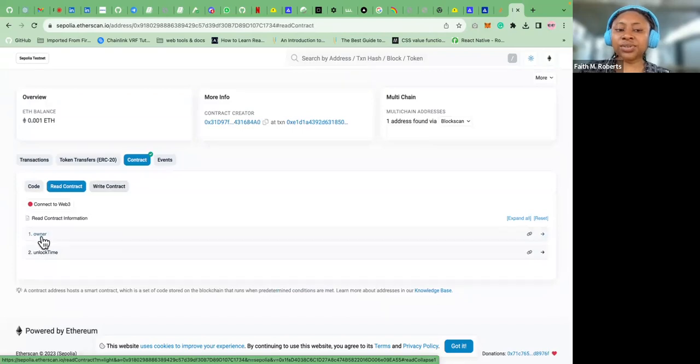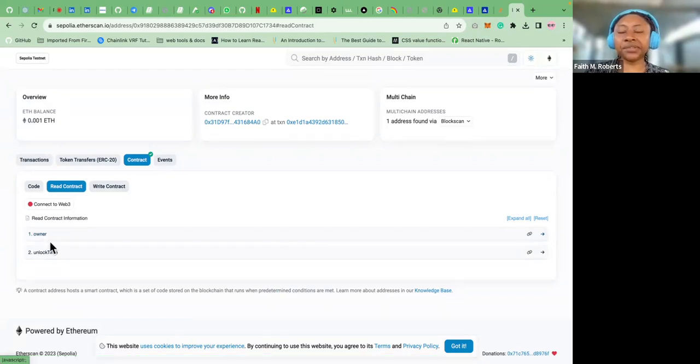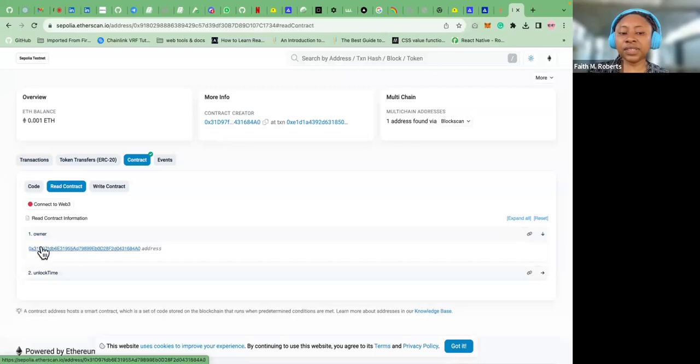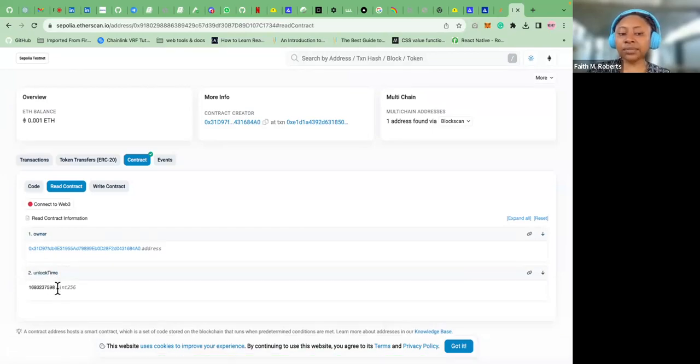So remember I told you about the public variables, that as long as they are public, there's a getter function. That means you can read them. So if you remember, in our smart contract there was no function called owner or unlock time. But because they were public variables, that's why we can read them. And this is my wallet address that deployed this contract, and that is why I'm the owner. And this is the unlock time, when I can unlock this contract and remove whatever it is in it.